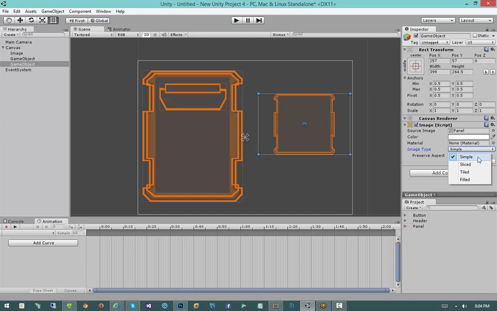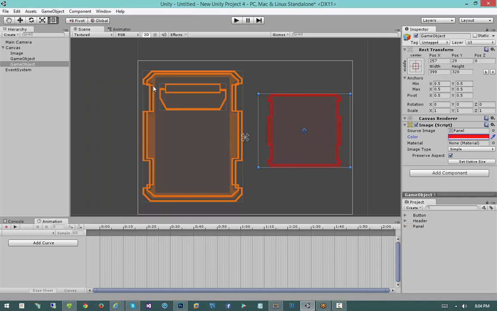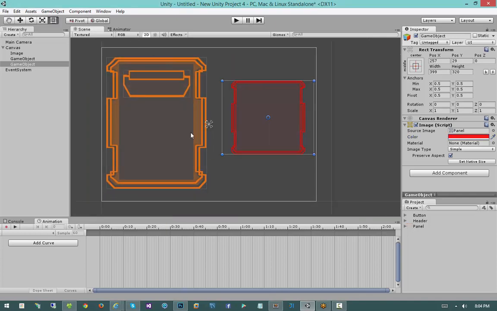That's really it. Simple, sliced, tiled, and filled. They do what they say on the tin. Other than that, we also have a tint color, but that should be pretty familiar for anybody who's worked with GUI stuff before. As you can see, we can tint the color of the panel. Of course, that's a really cool feature because what it'll allow us to do is do some animation without affecting the actual material itself by overriding the color.